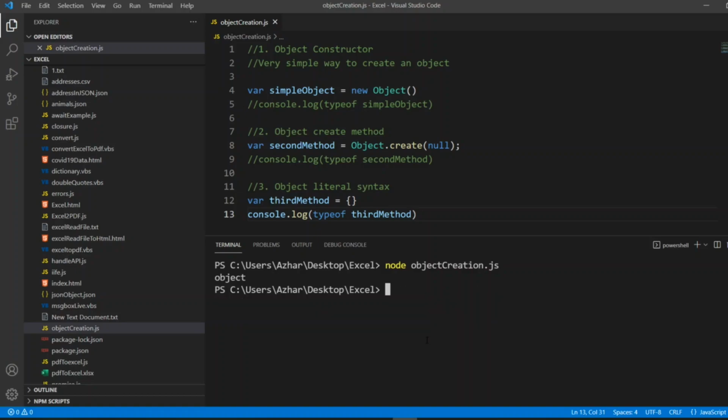So we have seen three methods. By adding the new keyword, an object is created as simple object, and we verified the type of simple object is an object. By Object.create we can create an object, and also by open bracket and close bracket, which is the object literal syntax. So what is the fourth method?